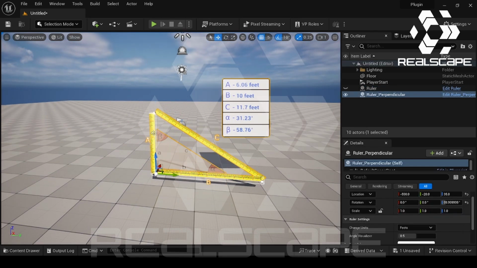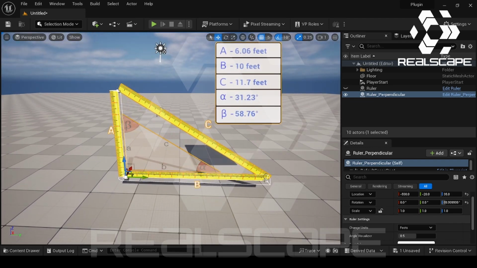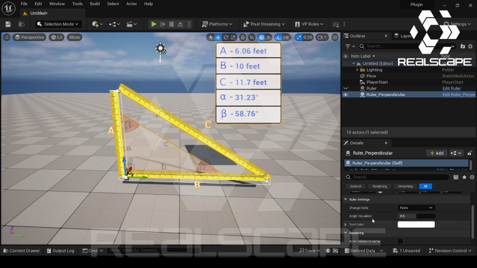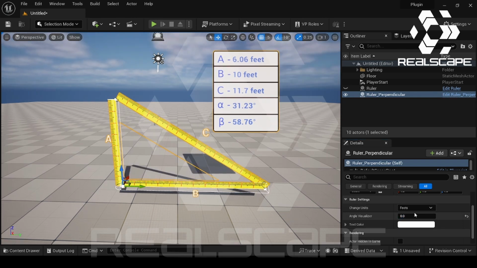Your A value is 6.06 feet. Your B value is 10 feet, and the projected value between the last point of A and the last point of B is 11.7 feet. You can also visualize the angle: alpha is 31.28 and beta is 5.22. To increase the visual fidelity of the inner triangle, you can go to the details panel and increase the opacity to 1. You can also decrease it to 0 if you don't want to visualize it, and just visualize by the chart.